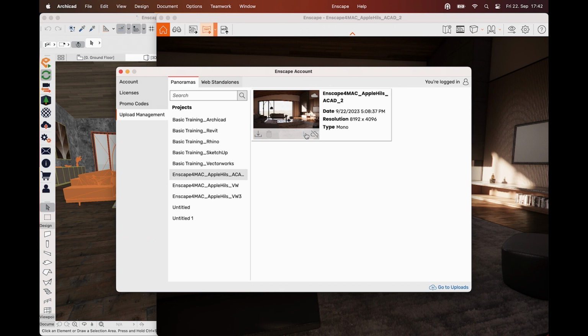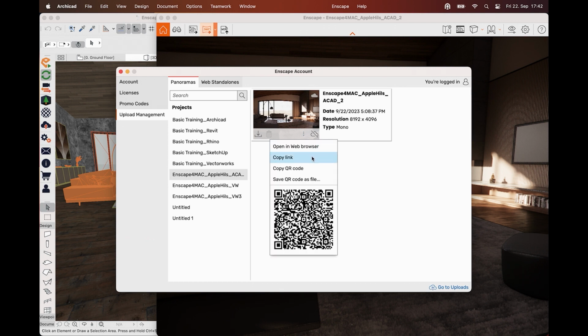Or click the three dots for further options. Copy the direct link or copy a QR code that can be scanned with your mobile phone right away to review it.